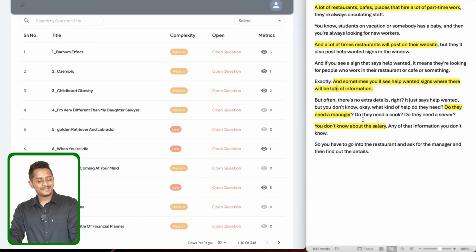A lot of restaurants, cafes, places that hire a lot of part-time work. That would be my first sentence. And a lot of times restaurants will post on their website, and sometimes you will see help wanted signs where there will be lots of information. Do they need a manager? You don't know about the salary. I'm trying to cover these many things in my answer, and without a template.